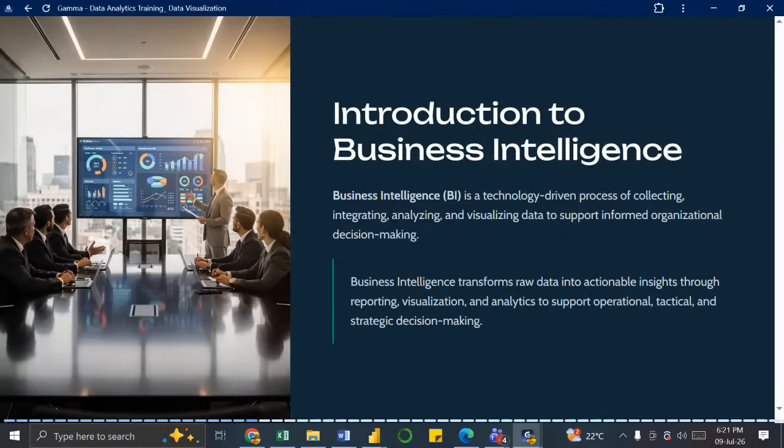Okay, so in business intelligence, what happens? Of course, you have to start with raw data. This raw data is being turned into actionable insights through reporting. What are we reporting? We're supposed to report visualizations, and these visualizations are from the analysis that has been done. And what is the essence of reporting, visualizing, and analysis? To help us support operational, tactical, and strategic decision making. Okay? So in short, business intelligence is all about, you've collected your data. There's this bit of technology driven. So there's a tool that is going to be used.